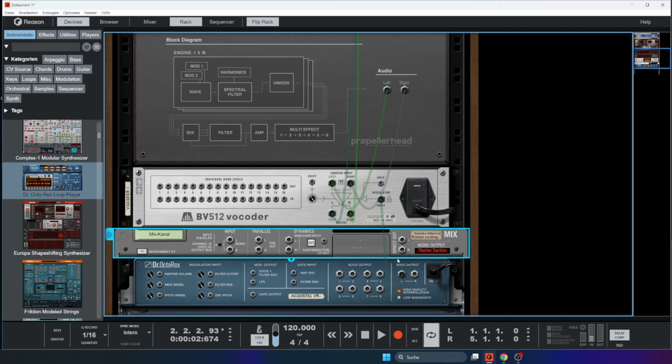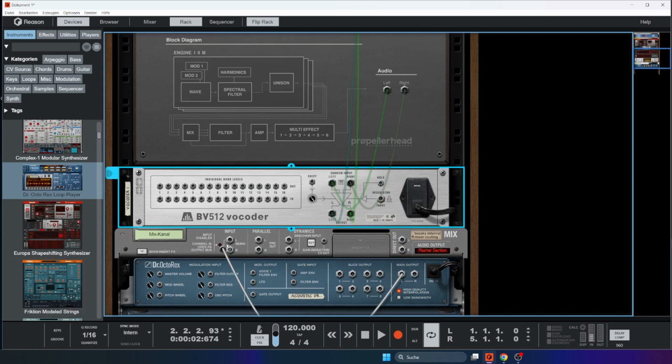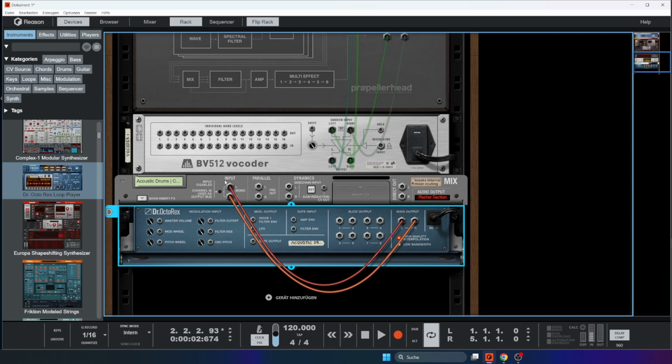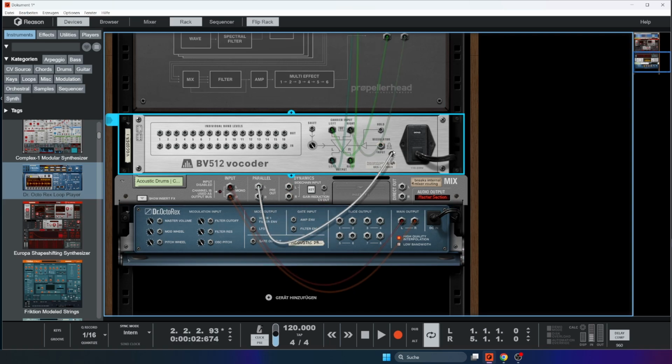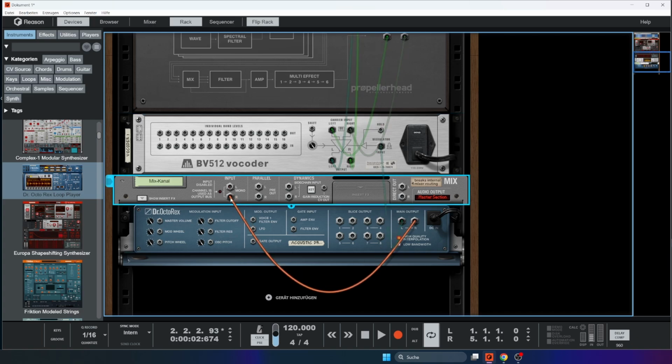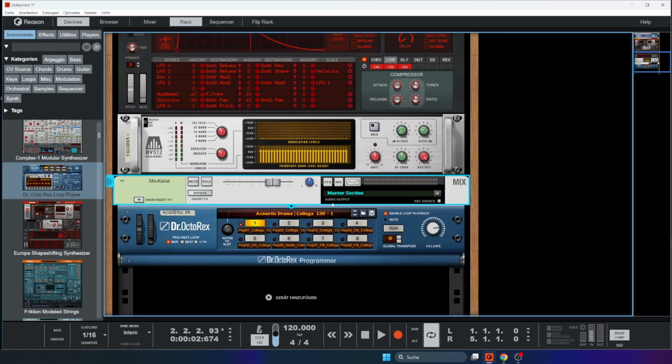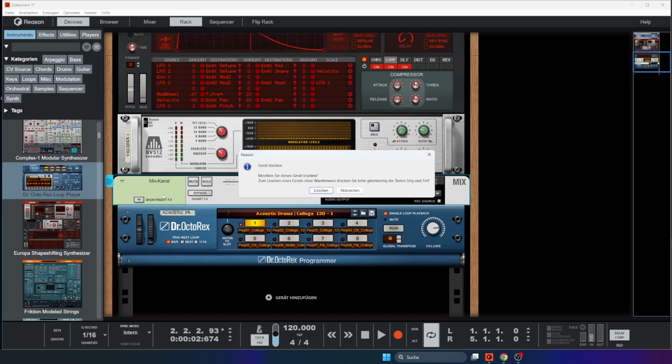If you want to hear the Dr. Octarex in conjunction with the modulated, I would take the normal way of the input and use a parallel. But I don't want the Dr. Octarex now, I will only use it as a modulator here. And we could delete this mix channel here.